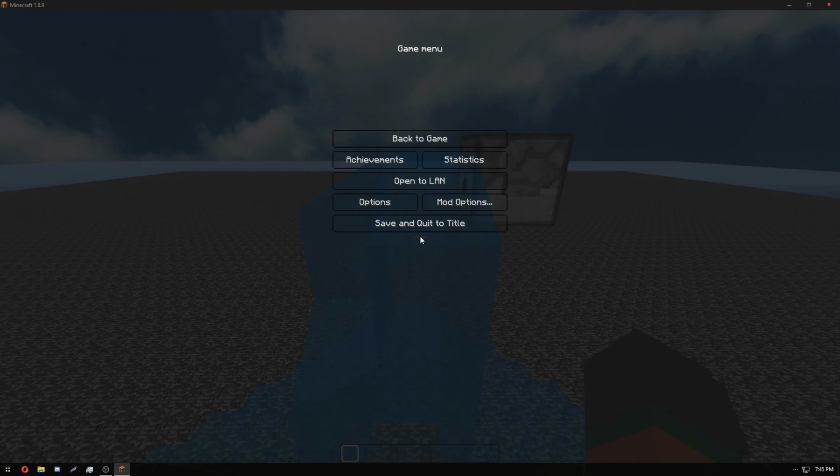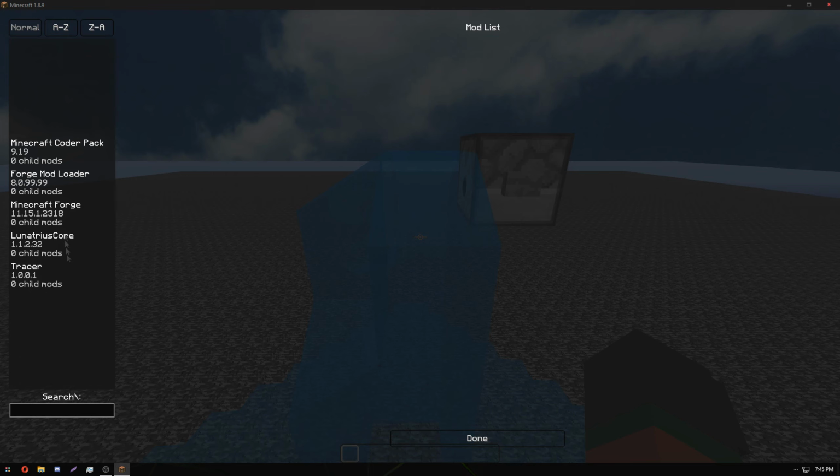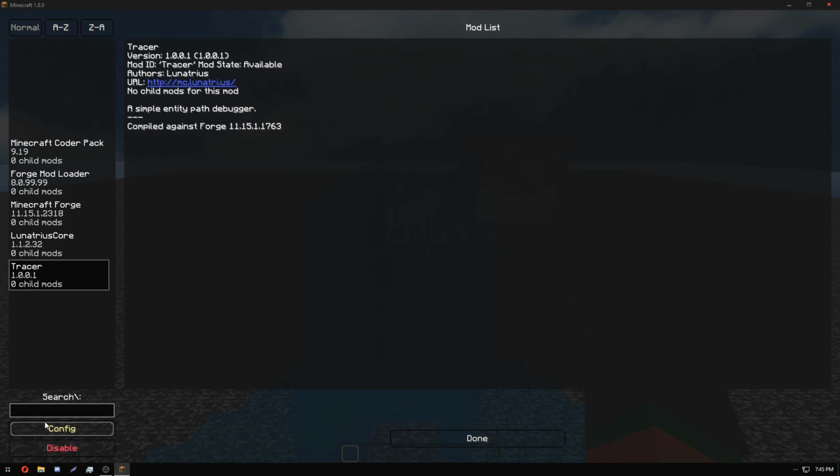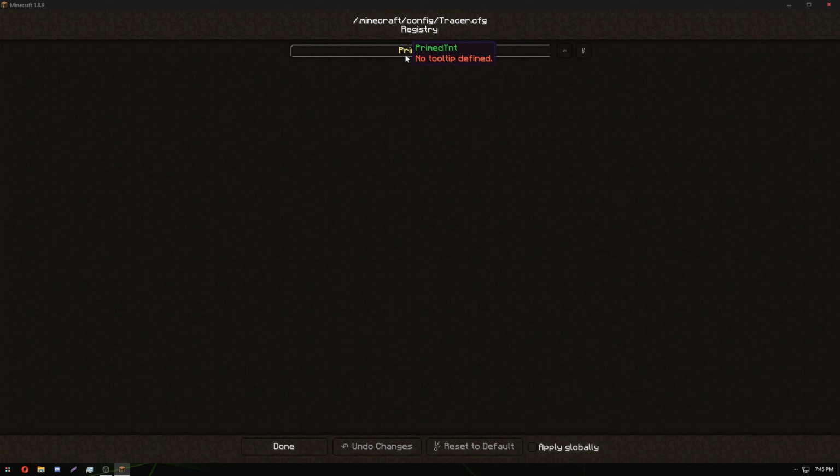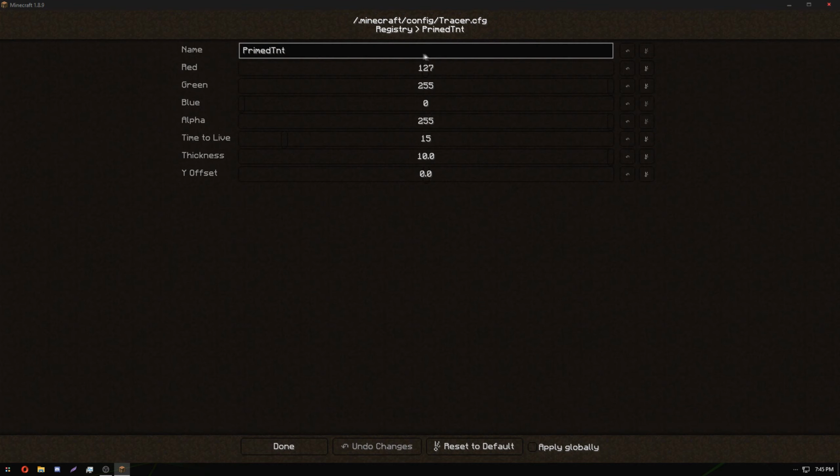The way you do this, press escape, mod options. Look for the tracer mod either on the side or type it. Click on it, and then click config. Registry, and don't delete this because this is what the breadcrumb actually is. It's looking for prime TNT. So here's what you can edit.